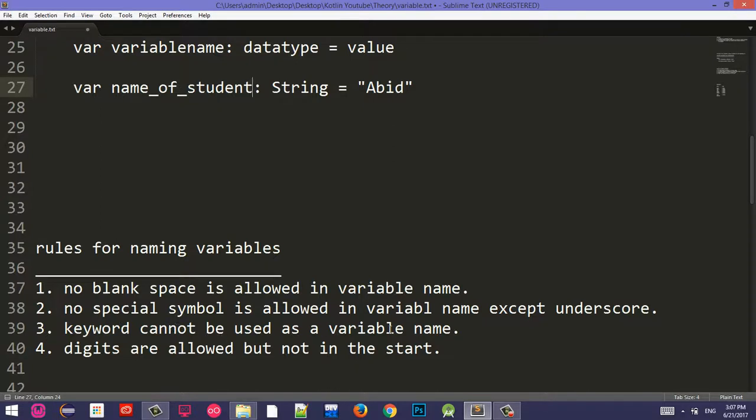Keywords cannot be used as variable names. There are certain keywords in Kotlin that you cannot use as a variable name. Digits are allowed but not at the start. You cannot put a digit in a variable name in the beginning. You can put it in the middle or at the end but not at the start. There are other rules as well, but these are the basic rules that you have to keep in mind while naming a variable.